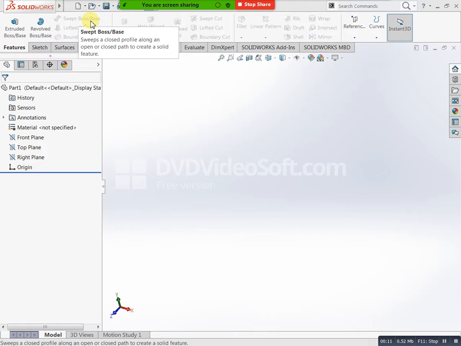First of all, what is swept? Here we have one definition, you can read that one. Sweeps a closed profile along an open or closed path to create a solid feature. Here we need two profiles: one is the path, the second one is the sweep profile.